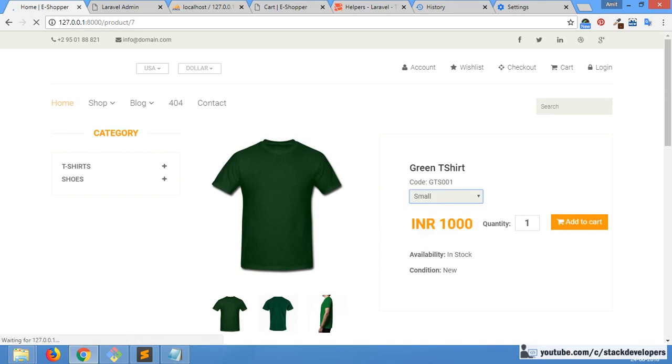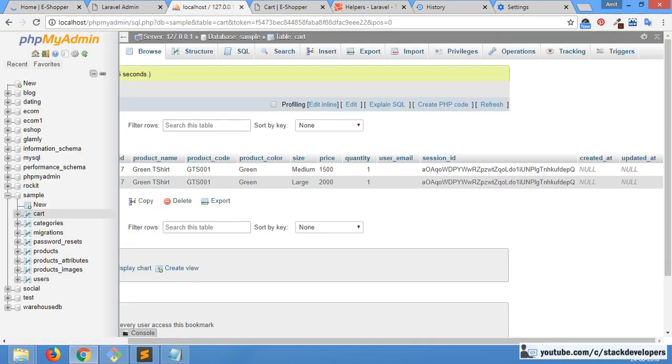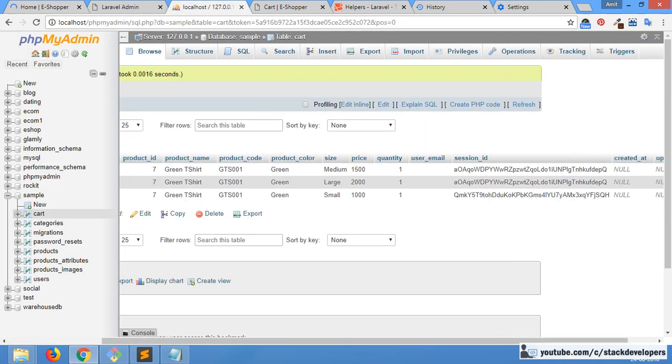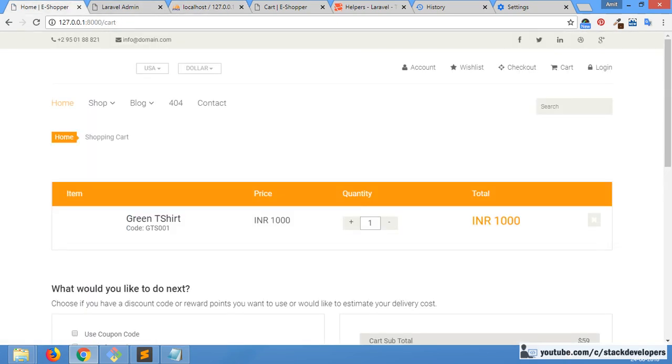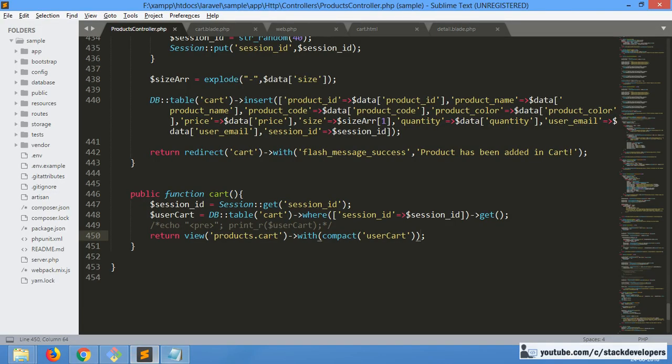See here, small, add to cart. Now this is going to be added with a different session. See, the session ID is different, so only one product is in the cart once again. So this is the working that you know. And one more thing we will add now.